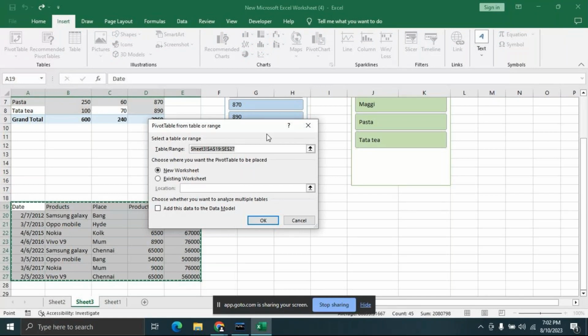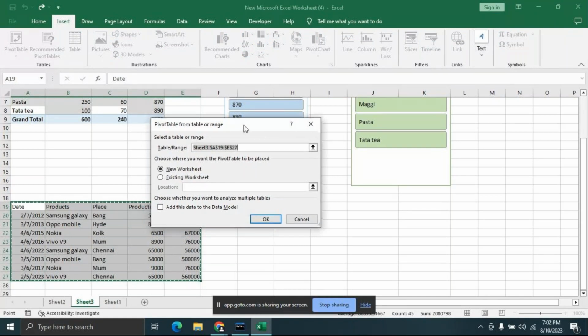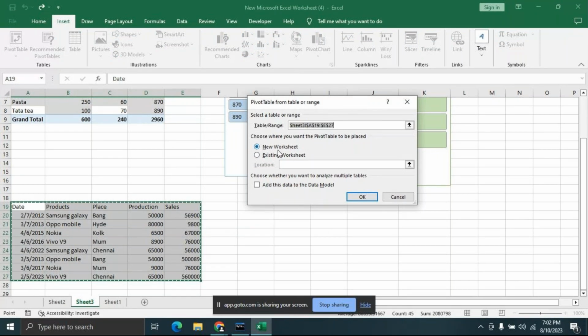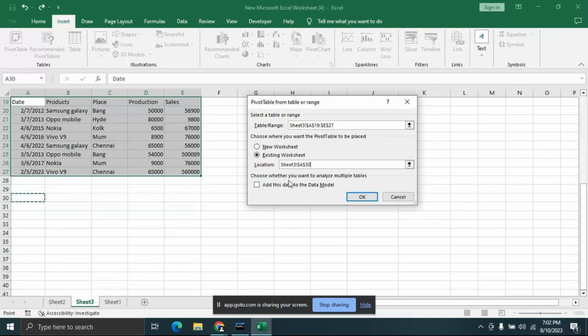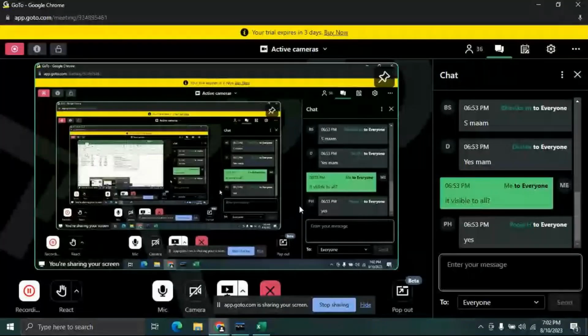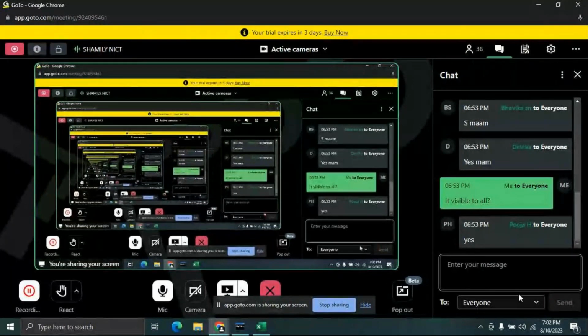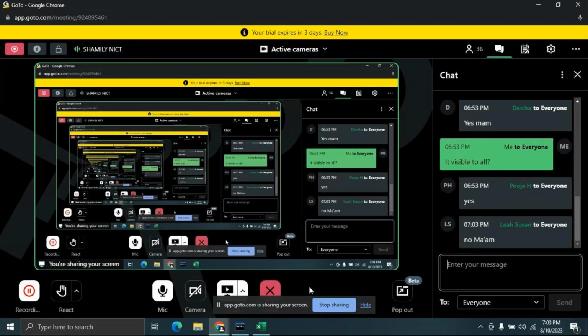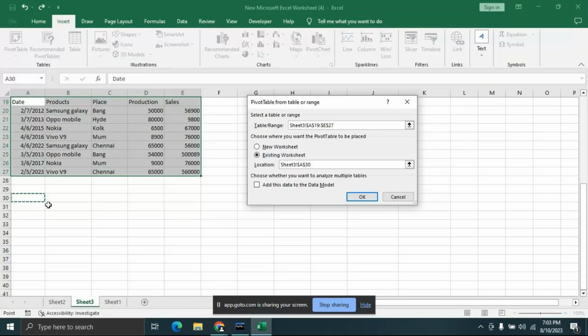Now I am going to select the existing worksheet. We have two options here, new worksheet and existing worksheet. So if I click on existing worksheet, I can select the location here. Okay, so all of you can see that. Any doubts with this? Okay, any doubts anyone have? Okay, fine. So we'll continue here.